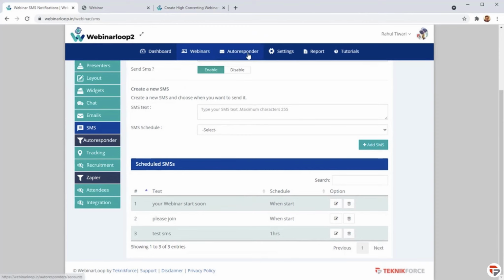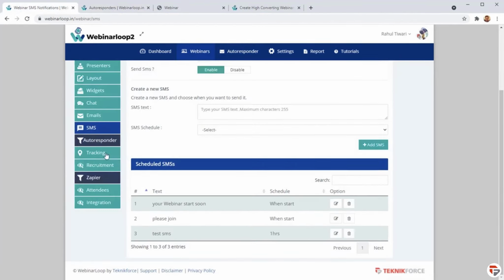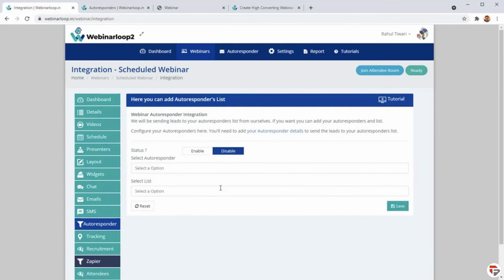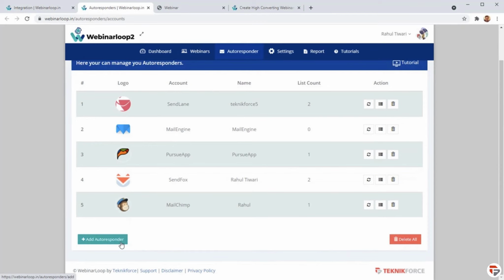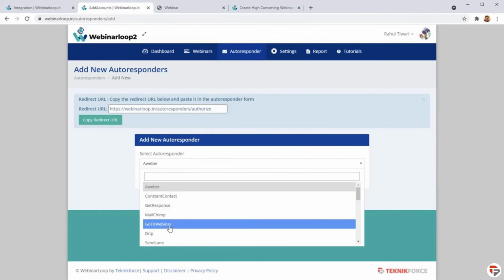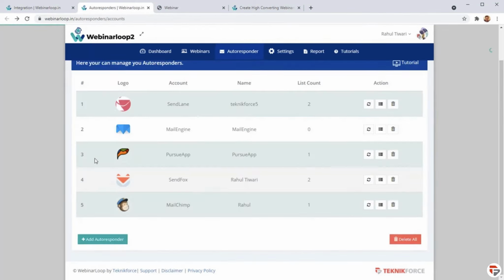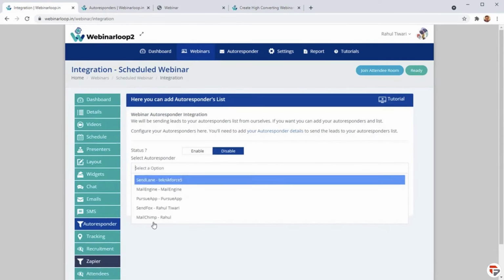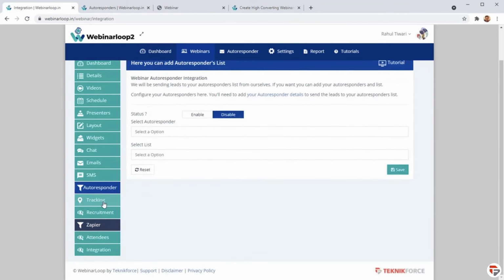Plus, we also have autoresponder integration. So if you look into the autoresponder section, on the sidebar, you can see what autoresponders are already connected. And here are some autoresponders integrated. If you want to integrate any autoresponder that's not a part of this list, any of your accounts, just select the autoresponder you want to integrate with most of the popular autoresponders, and you'll be able to take your leads directly from Webinarloop to your autoresponder. And if you got any sequences there, they will be fired. So that's something really amazing.